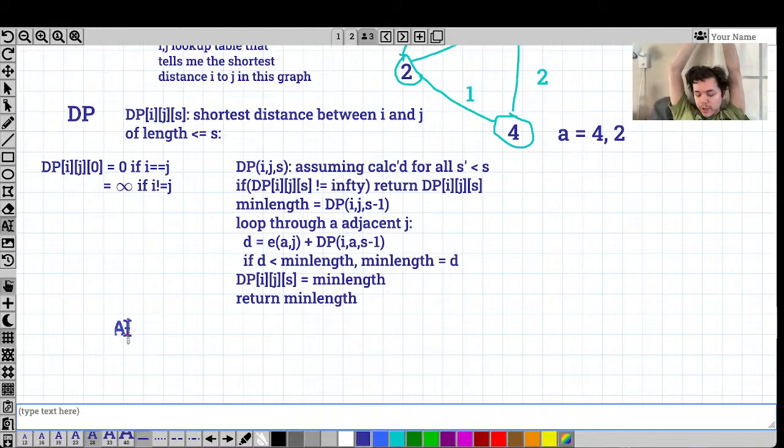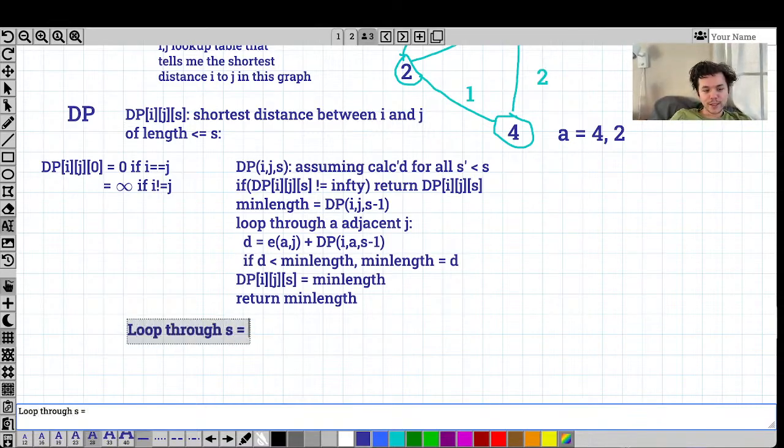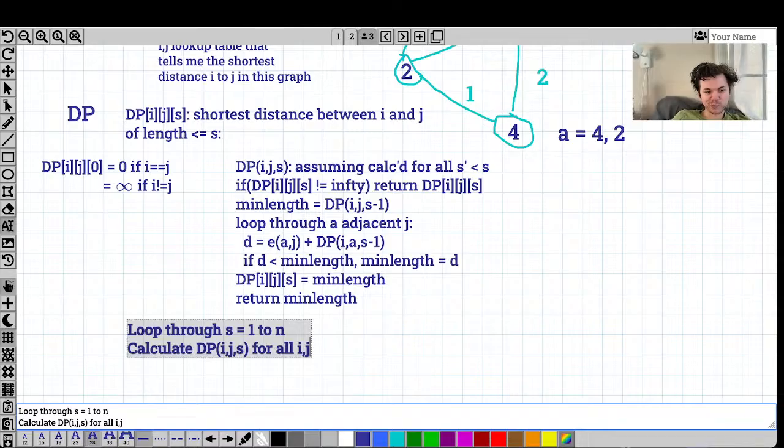So what you do is you iteratively, the full algorithm is loop through s equals 1 to n, where n is the number of nodes. Calculate dp_ij^s for all i, j, and then output dp_ij^n.